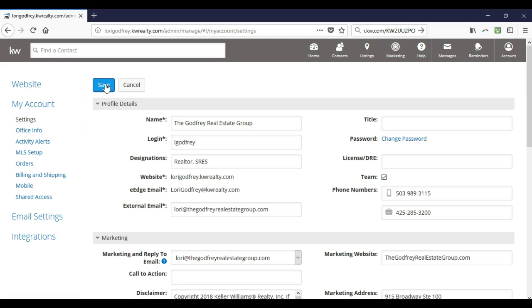So if you want to, you can change out your name. That'll display over on your eEdge website, but more importantly, over on your marketing pieces. In addition, you can add a title if you want to, over to your marketing pieces, or on any of your eEdge information. Now, the login info over here is just if you want to log into the back end of your eEdge website. You can access that directly from myKW, so this is not as pertinent as it seems to be.